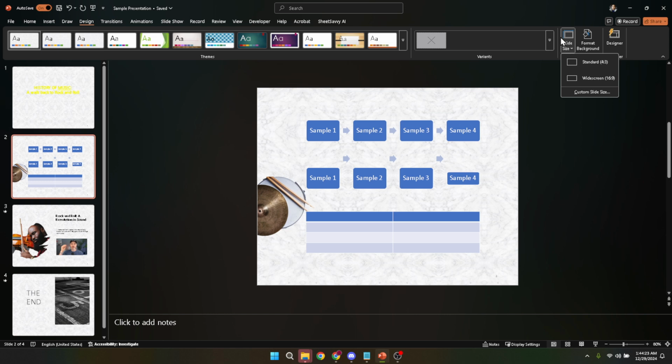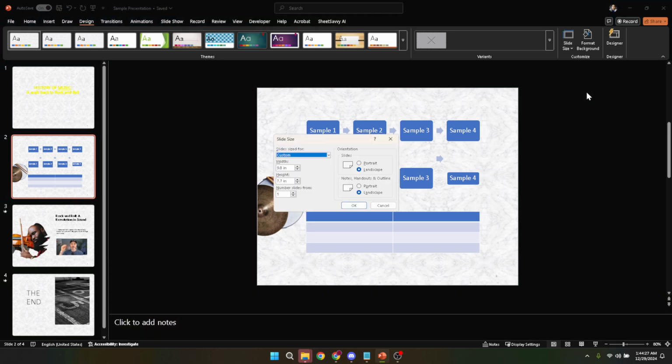Upon clicking Slide Size, you'll see an option labeled Custom Slide Size. This is where the magic happens. Clicking this option opens up a new dialog box, brimming with possibilities for customizing your slides to fit your precise needs. Inside the Custom Slide Size menu, you'll notice options for both portrait and landscape orientations. These are the two primary ways to orient your slides.